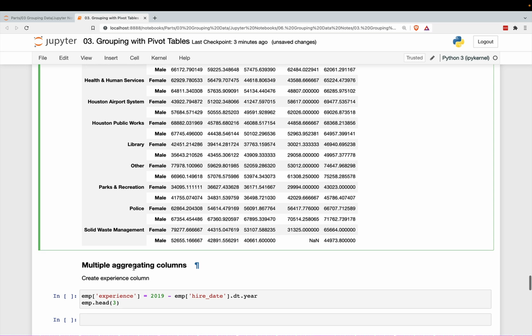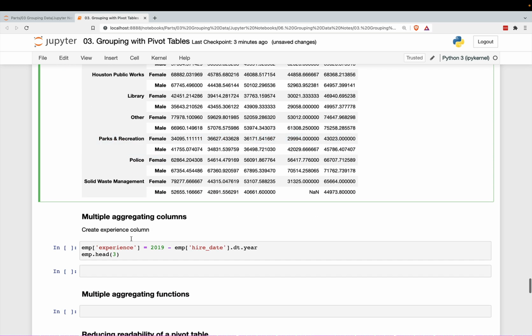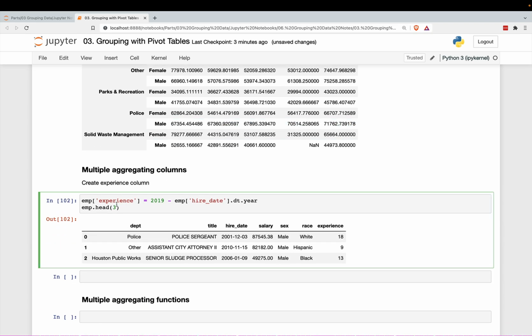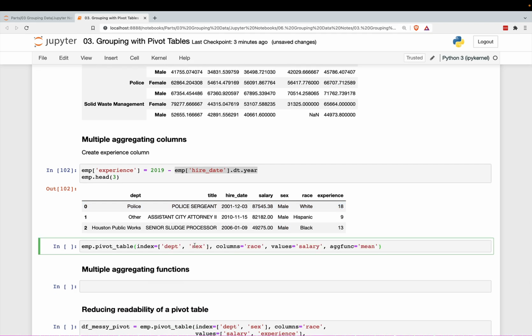You can also have multiple aggregating columns. So we've done this with groupby as well. We don't have another column to aggregate, so we're going to create a column called experience, which will be the number of years. So I'm going to take 2019, when the data was pulled, subtract from it the year of the hire date column, and that'll give us the years of experience. So here the first employee has 18 years of experience.